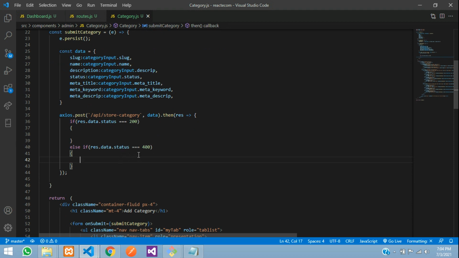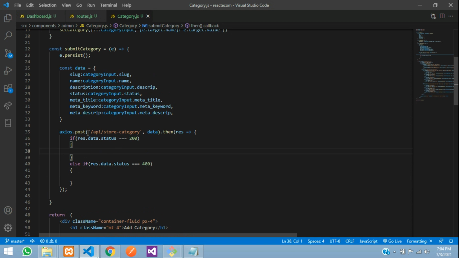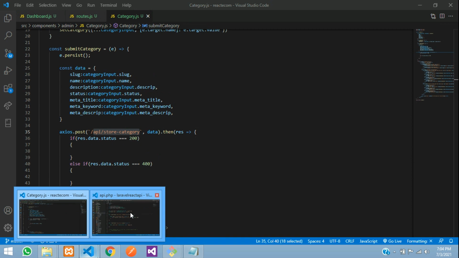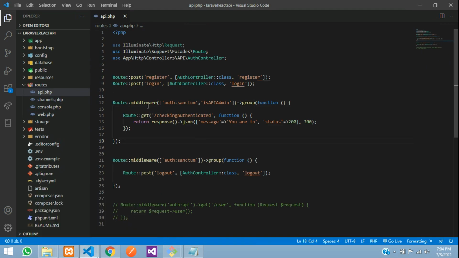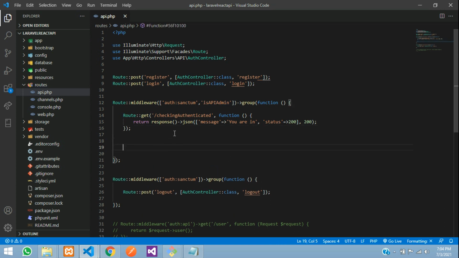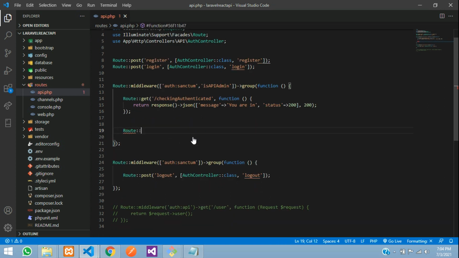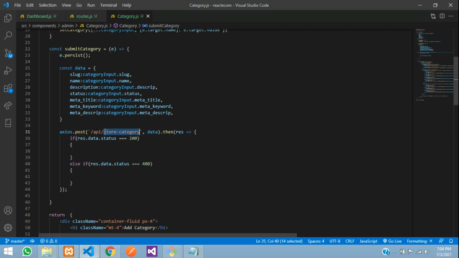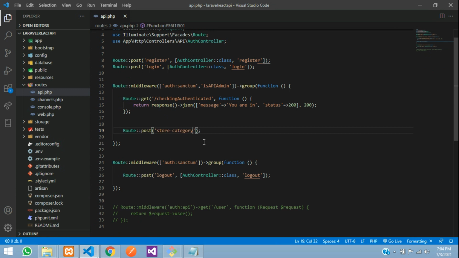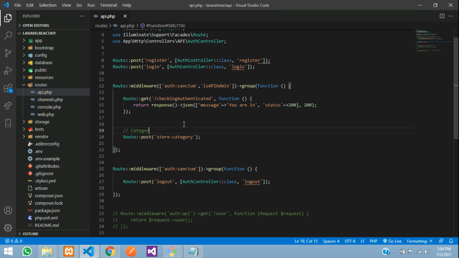Okay, so yes guys, let's get back and go to the API and store the data. First, let's go to our Laravel application, and this is our middleware for authenticated and admin user. Okay, let's start with it. Route colon, you're going to create a post method because you are going to store the data. Let's give the URL we have created, store category, and let me comment this as category data.